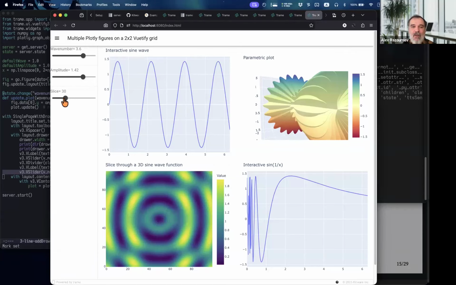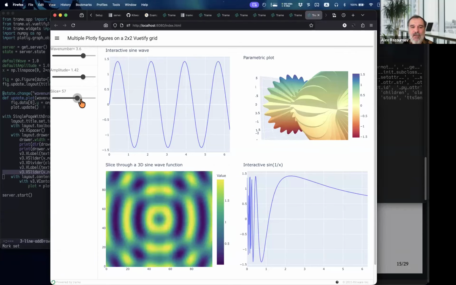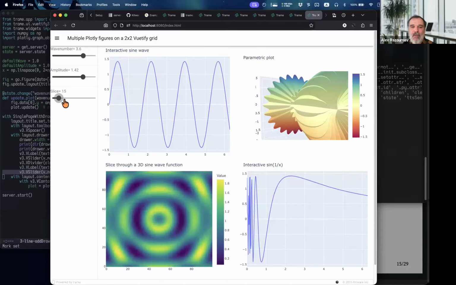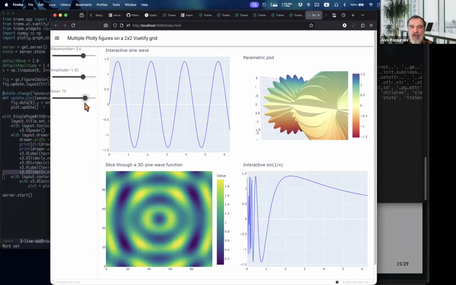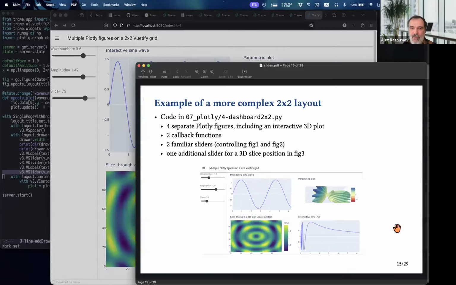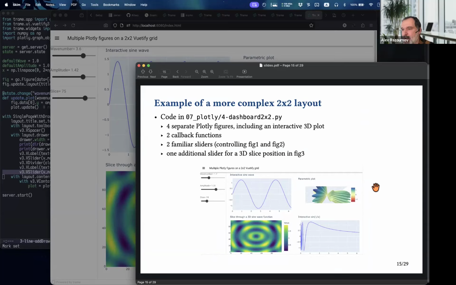And then here I have a slider that controls the slices, right? So the previous application you saw in Matplotlib. Here basically I use the third slider to update figure 3. So I have 2 callback functions, one for figure 1 and figure 4, and one for figure 3. So really easy. I won't show the application, but if you're curious, you can certainly send me an email, and I'll be happy to email it to you.